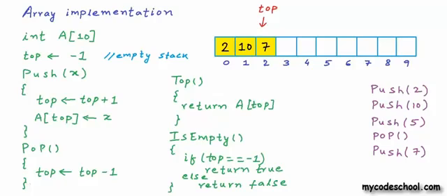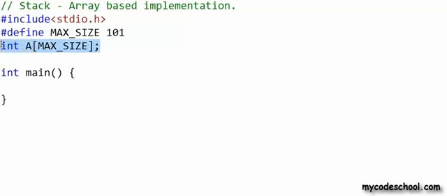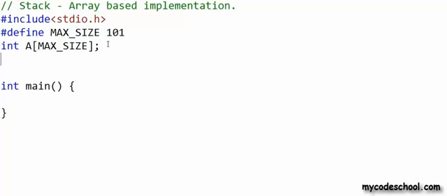Okay, now I will quickly show you a basic implementation of stack in C. In my C code here, I'm going to write a simple array-based implementation to create a stack of integers. The first thing that I'm going to do is create an array of integers as global variable, and the size of this array is max size, where max size is defined by this macro as 101. I will declare another global variable named top and set it as -1 initially. Remember, top equal -1 means an empty stack.